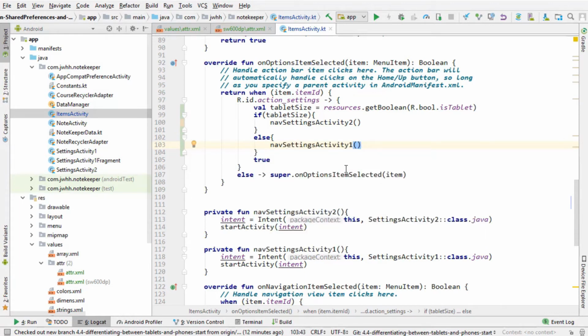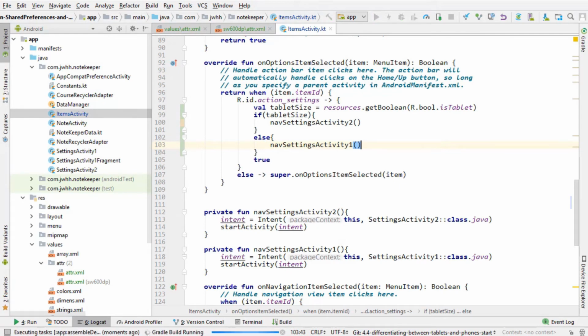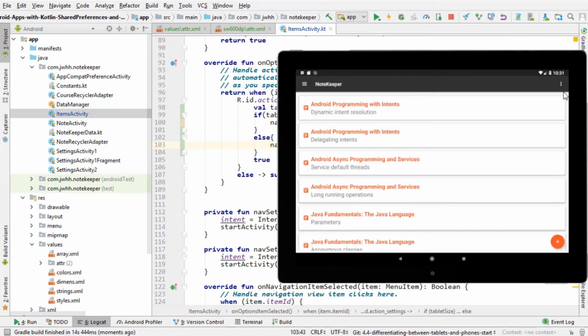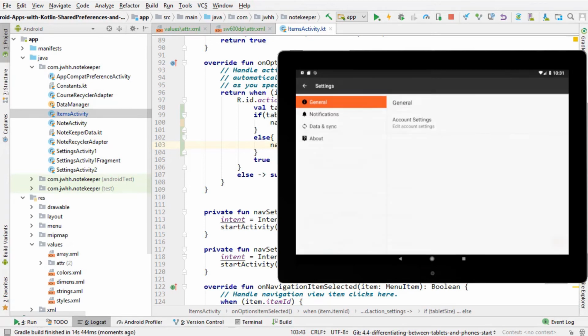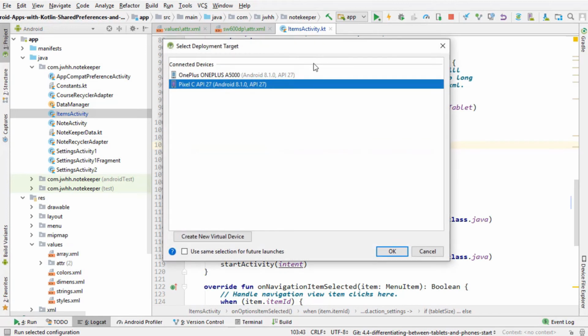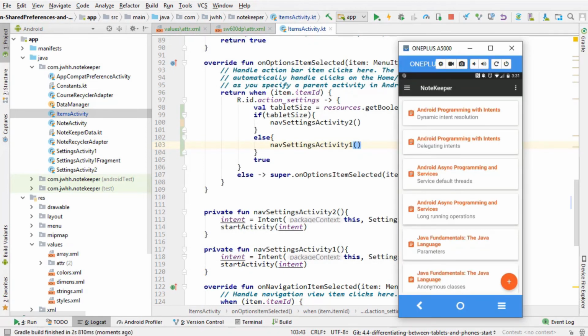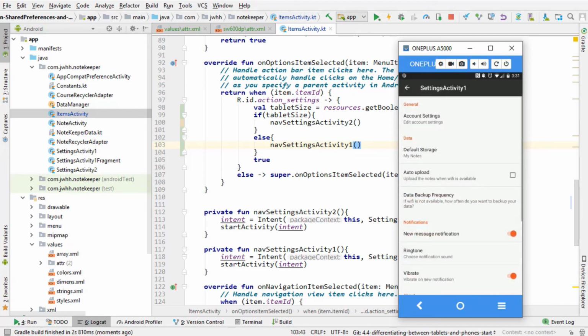That's it. Let's run it and take a look. I'm going to run it on the tablet first. I'll navigate to the settings screen. Great, that looks good. We're seeing the split screen. Now I'm going to run it on a phone. I'll navigate to the settings screen, and that's good too. So everything is working as we expect.